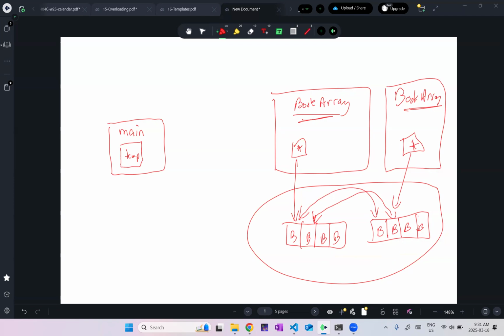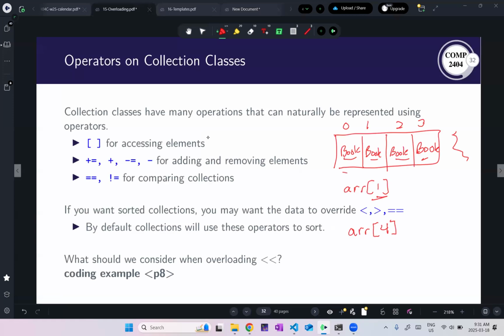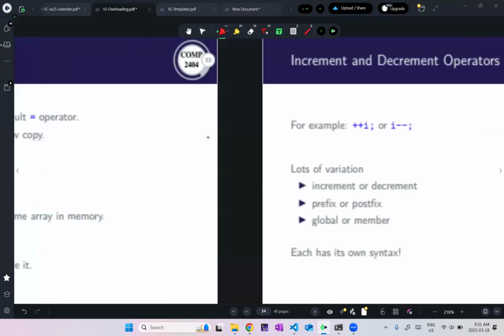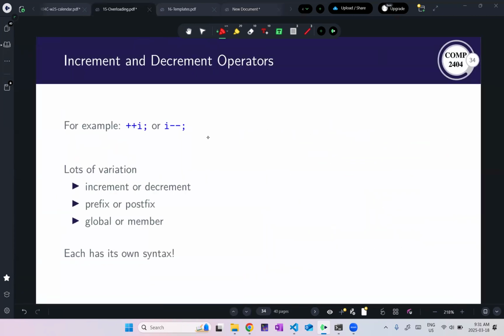Okay, I am going to go pretty fast through this next one. That's the deep copy. So the increment and decrement operators. All right, there's lots of variation here, so I'm just going to throw a bunch of stuff at you. If you get lost or confused, please ask questions.